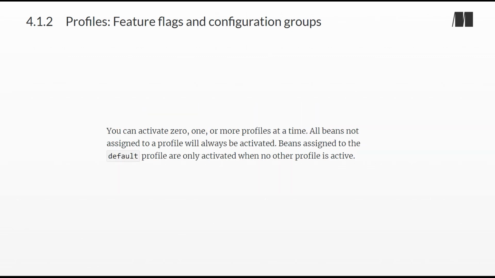You can activate zero, one, or more profiles at a time. All beans not assigned to a profile will always be activated. Beans assigned to the default profile are only activated when no other profile is active. This section presents Spring profiles in the context of two different use cases: feature flags and configuration groups. Using profiles as feature flags.